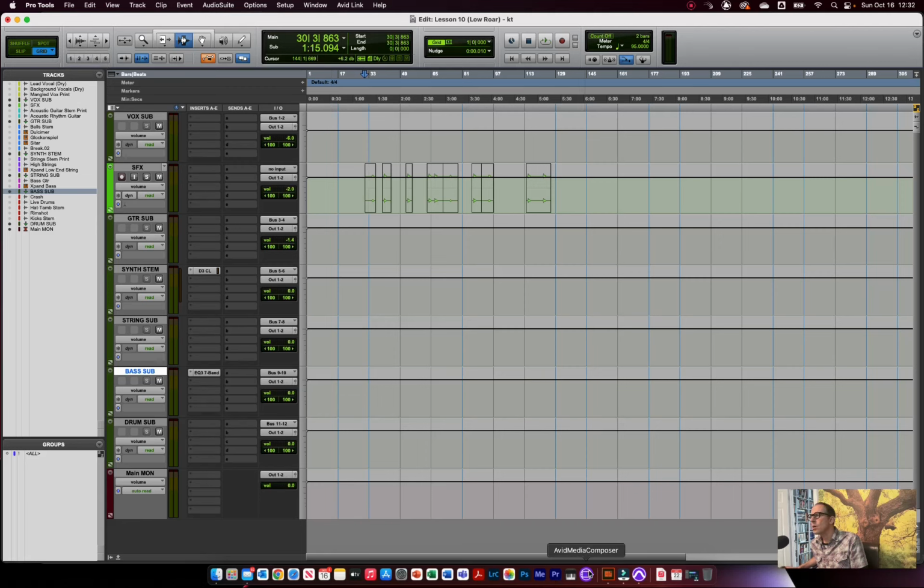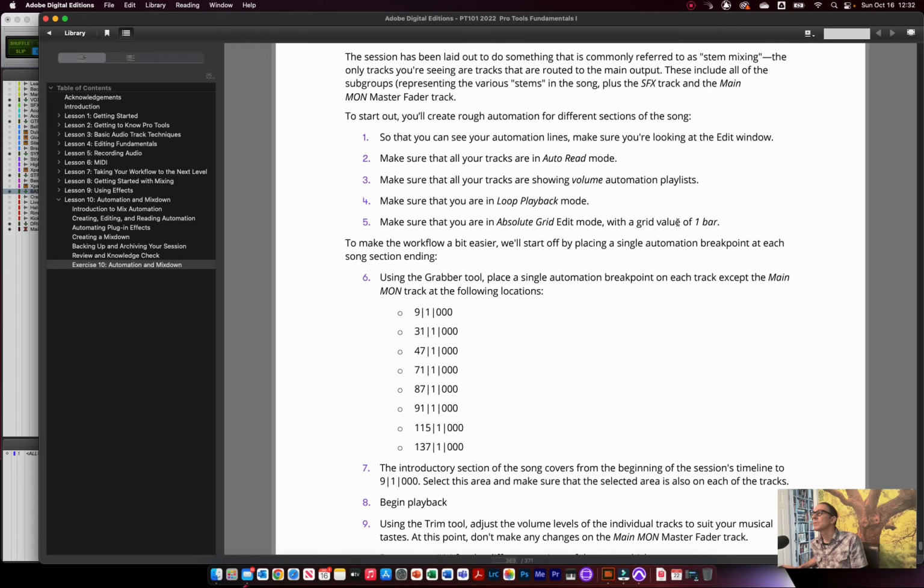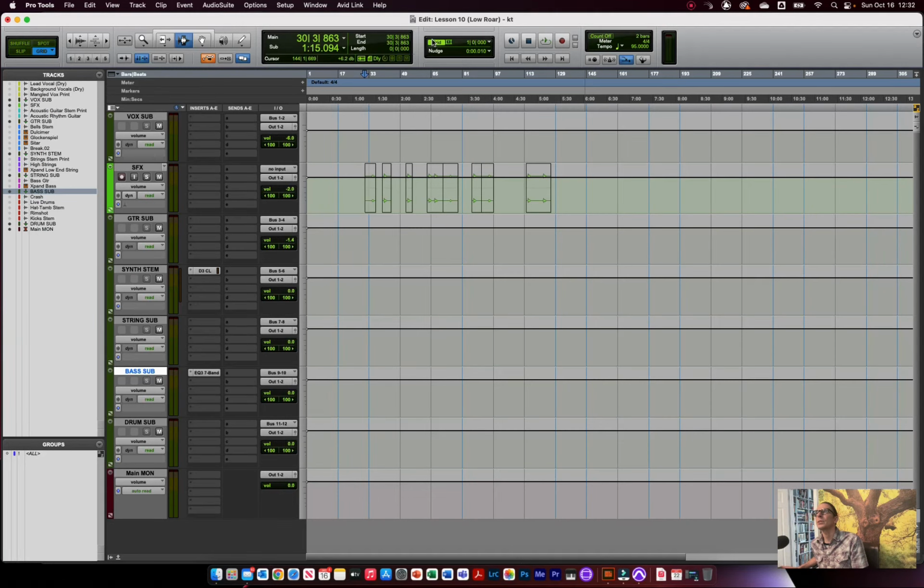And we want our grid to be set to 1 bar. So here's our grid. Turn it on or off so we can see our grid lines. And then we go over here to select the grid value. It's already set to 1 bar, so each one of these lines represents a bar in time. So 1 bar, 2 bars, 3 bars, 4 bars, that sort of thing.